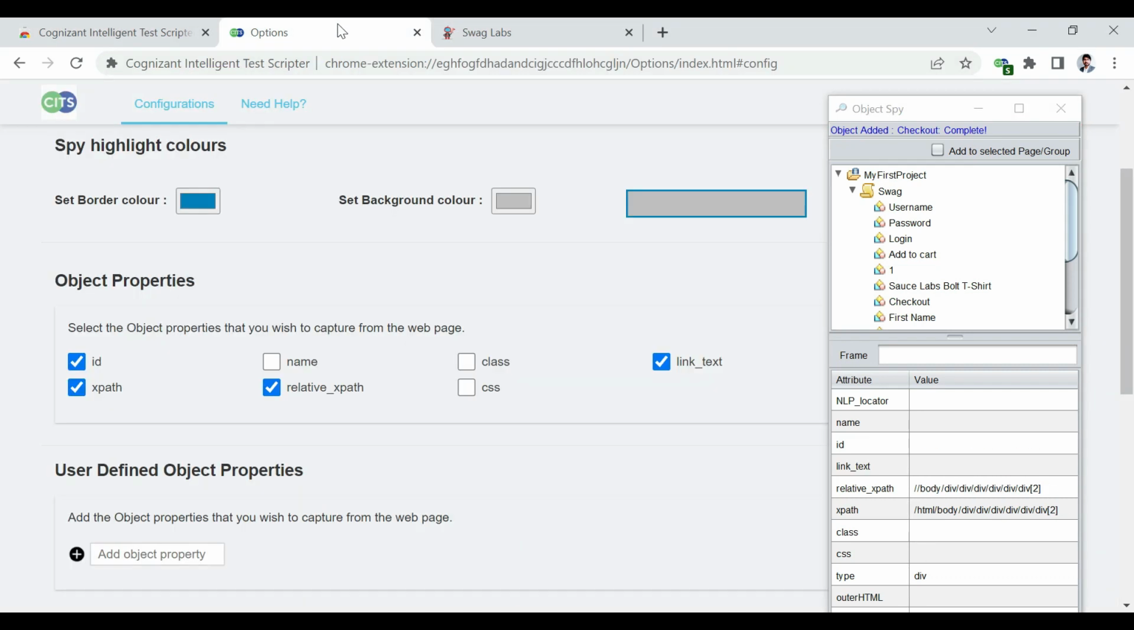If I go back to the options, I wanted the ID to be captured, but this element doesn't have an ID, doesn't have a name. Okay, it may have a name, but we didn't want the name to be added. We didn't want the class to be added, the CSS to be added. So it was able to detect a unique value for the XPath, and a relative XPath, and that's what we have.